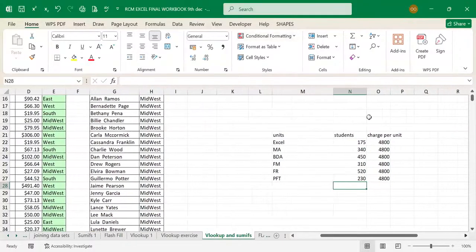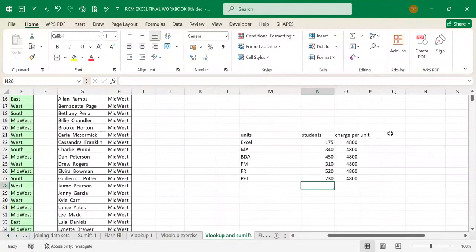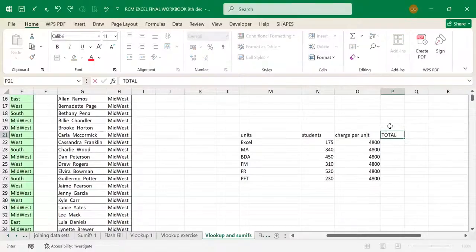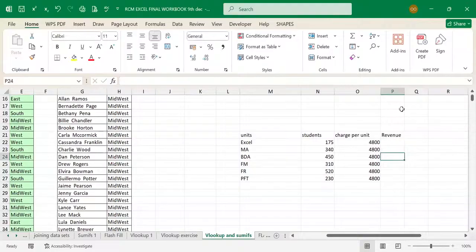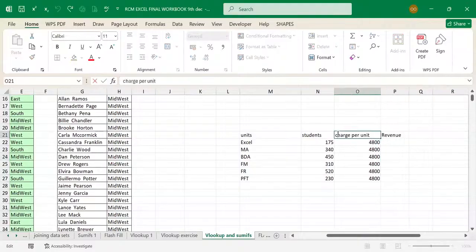So you are told to give us total revenue. Let us have a revenue column. Then again, remember, somebody's already worried: why are you typing these things? Why can't you just use what you already have?